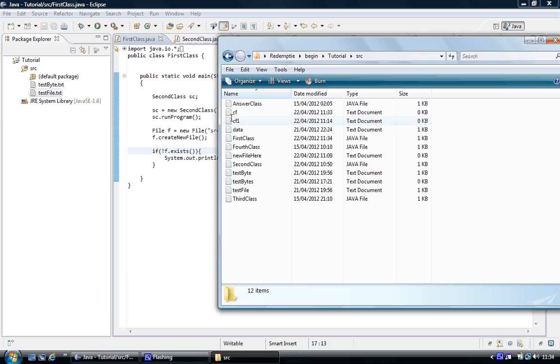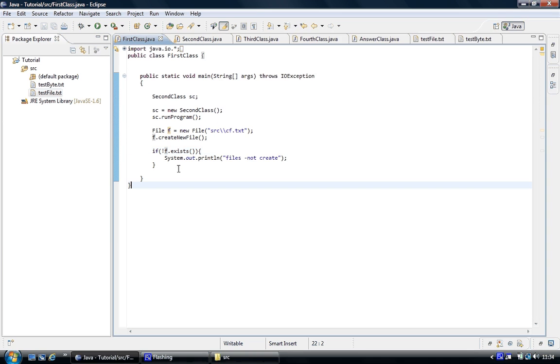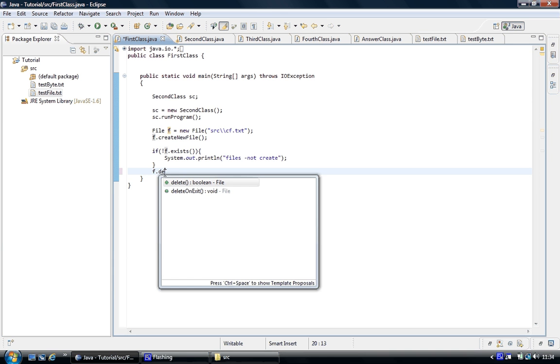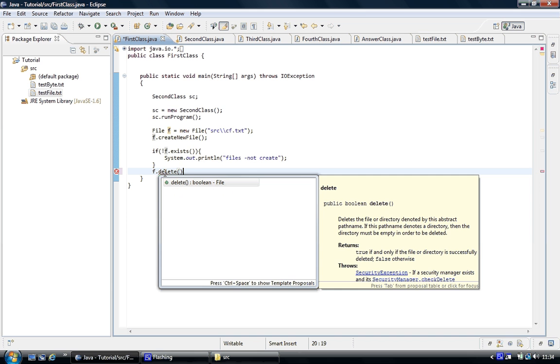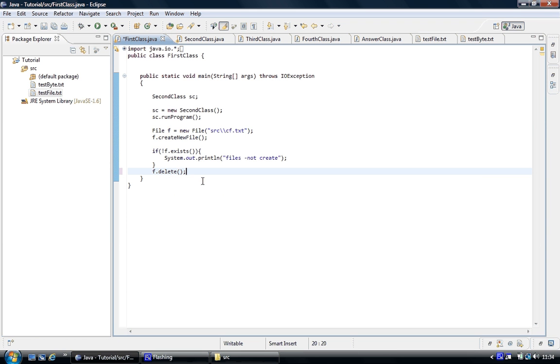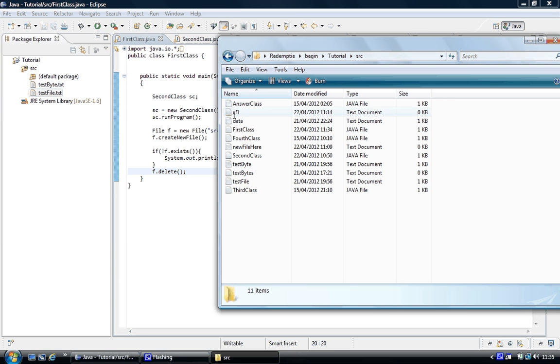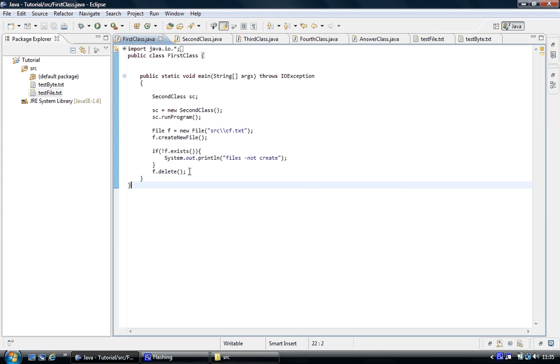Sometimes we can do the most simple things and make life difficult for ourselves. Let's see. So now I've run the program, and what you can see is that CF has disappeared now because we've deleted it. And if we take the delete away, we're going to create it again. And if we go back here, you can see it's back again.